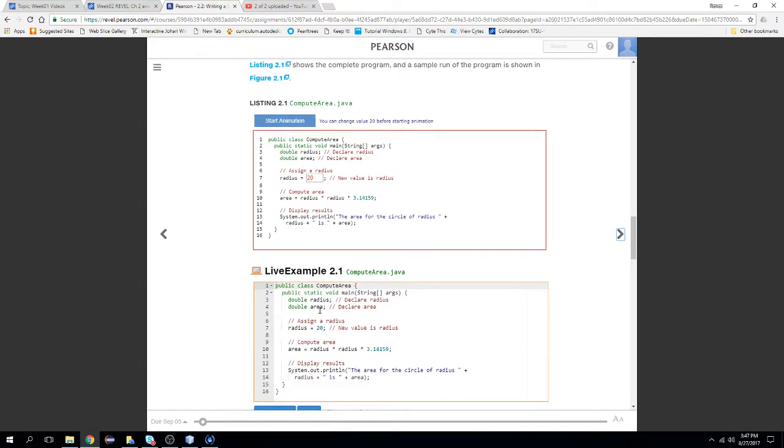Now, this is a really cool feature of Revel because this is an example that's embedded in Revel. We can start it as an animation, and Revel will walk you through each line of code, giving you some nice information about what's happening. So the program starts execution from the main method. I click next, and it says this is declaring a variable, and this variable is named radius, and it's going to be a real number, a double, meaning that it can have a decimal place. We'll be looking at those data types in a second. We continue on.